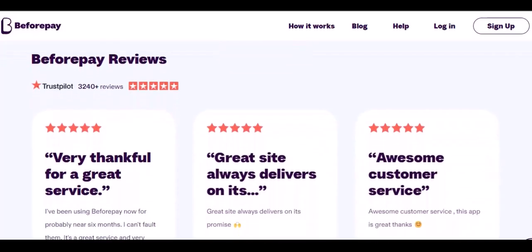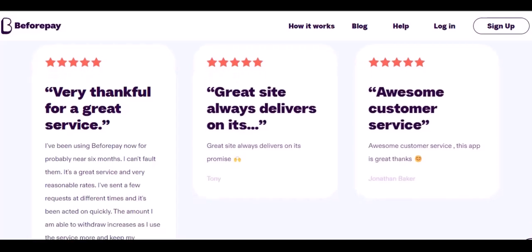Bonus tip: schedule payments, optional. Some banking apps allow you to schedule future payments. This can be a great way to stay on top of your Beforepay bills and avoid late fees.